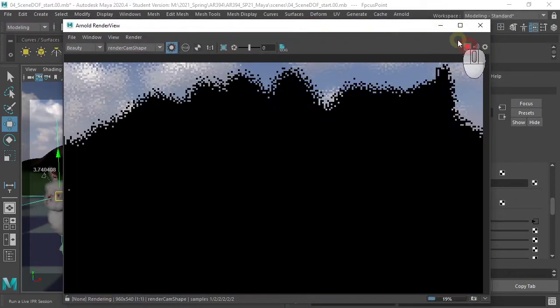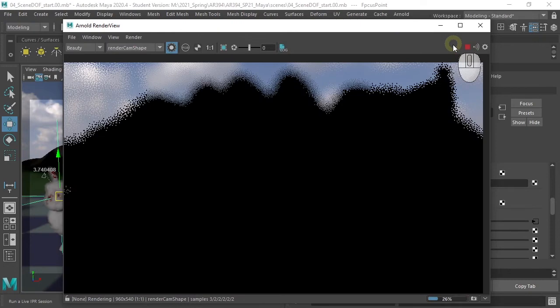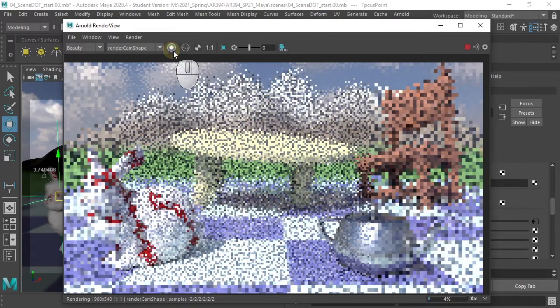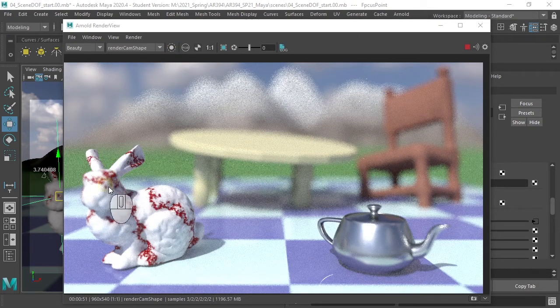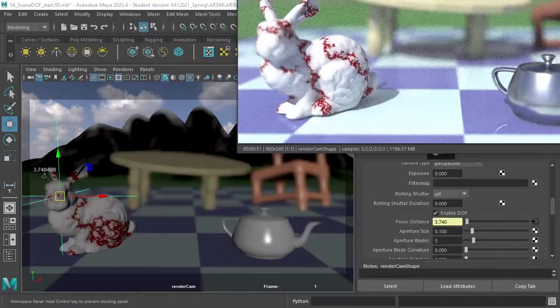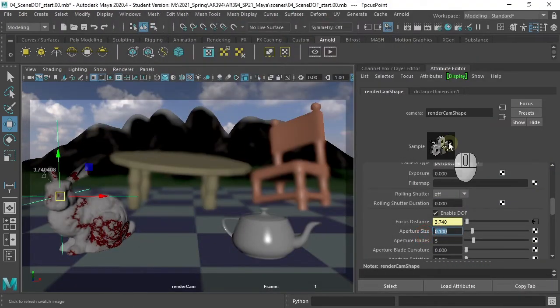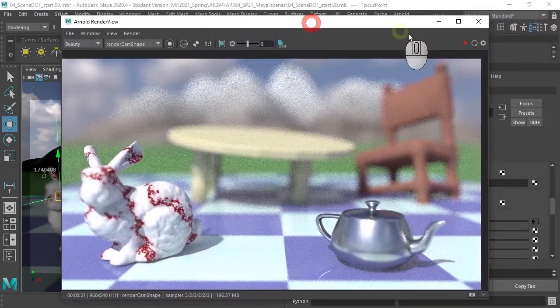Let's render that. Oh, I got something selected. That's no good. And let's wait for it. And the focus is indeed somewhere here in the middle of the head of the bunny. Apparently for this small scene, because the focus is so close to the camera, a 0.1 setting on the aperture is still rather large. So let me make that a little bit smaller. Let's go to half of that and render it once more.